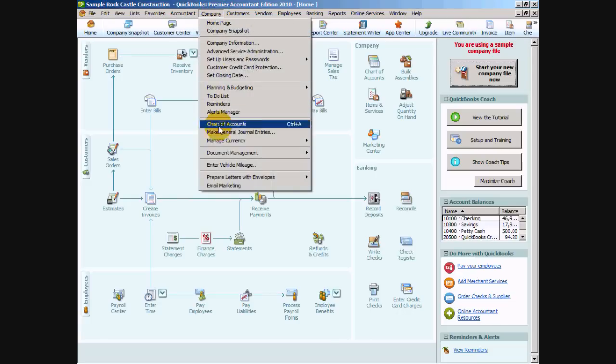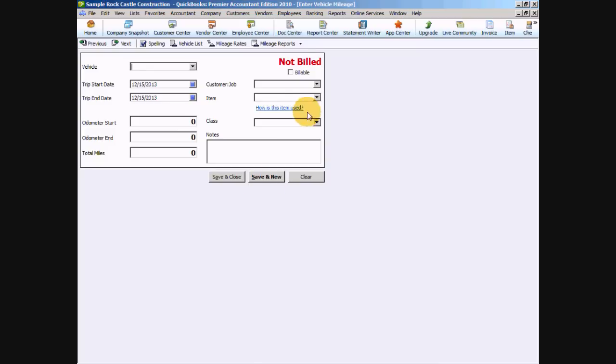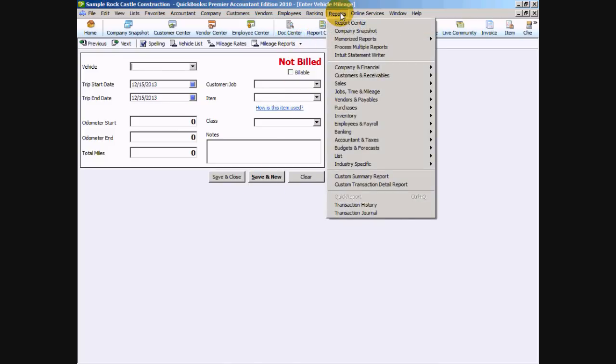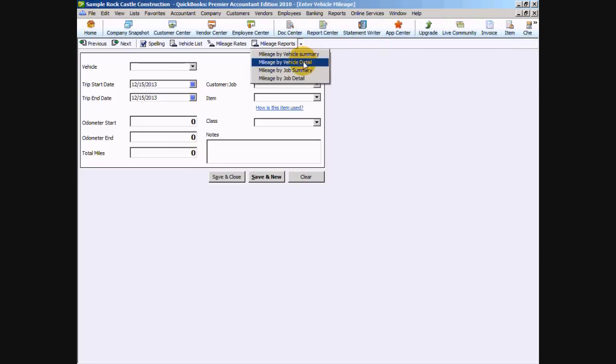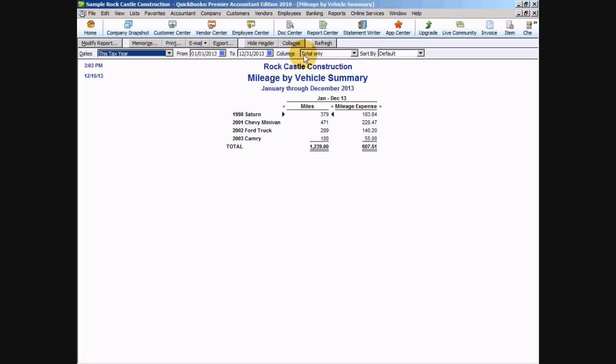So if we go back to company and enter vehicle mileage, we've got a couple of different reports that we can pull up. Alternatively, you could go to the reports menu and go to job times and mileage, and we also have those same reports here. So our mileage reports, we can choose mileage by vehicle summary. And this shows us the miles driven, and then this is the mileage expense. That's based on that IRS rate that we put in the window in our enter vehicle mileage window.